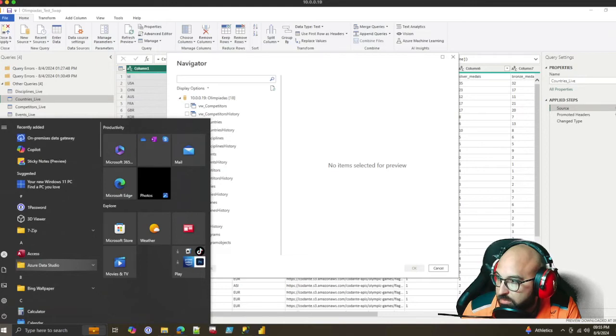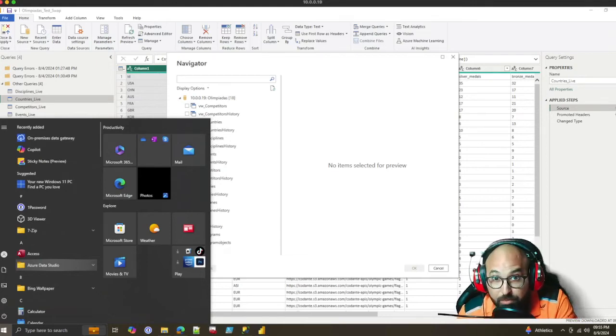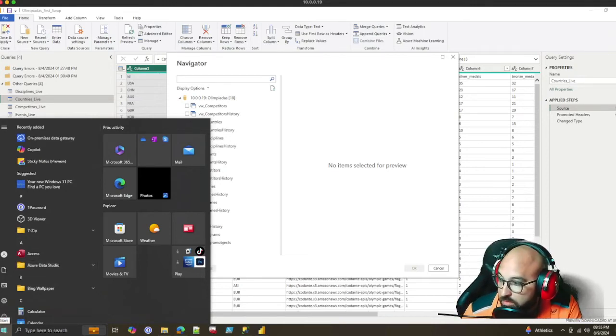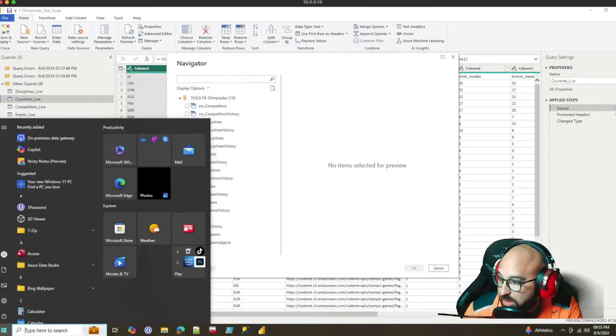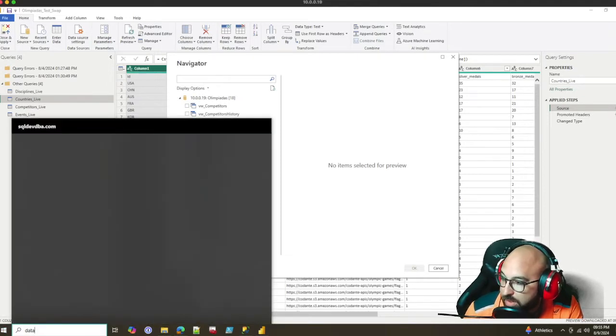should come up. If you have a faster PC than mine, which you probably do, good for you. Good for you having a faster PC than mine. If I type in data again, maybe I just didn't type it right.